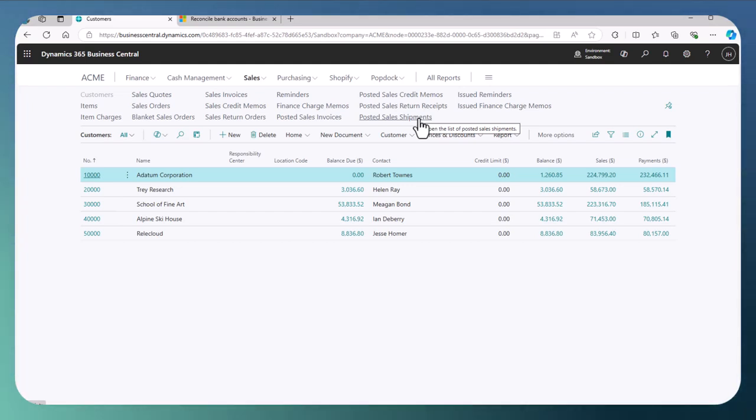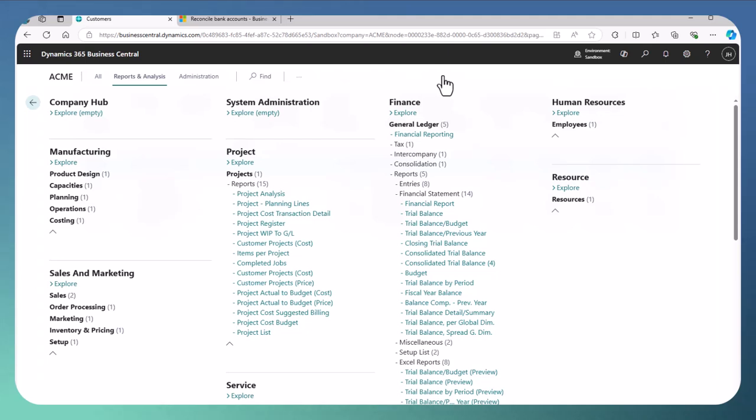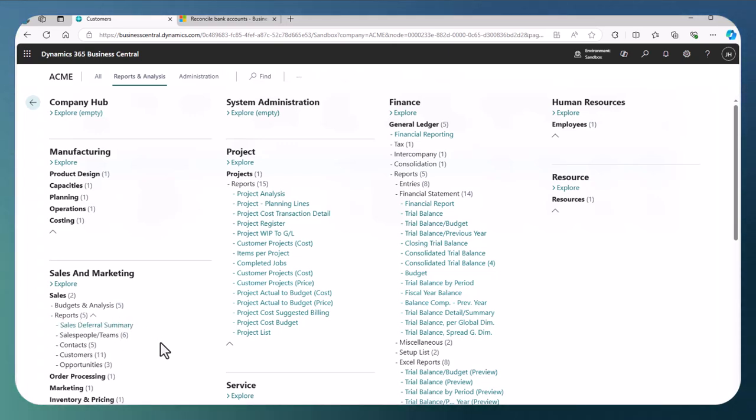I did want to spend a moment talking a little bit about some of the reports that are available inside the Business Central system. And this menu shows me all of the different reports that are available out of the box in the Business Central system, organized into different areas. And I have the ability to expand those out wherever I might need to. So within sales, maybe I want to look at my sales reports, and I want to look at all my salespeople and teams, my customers.